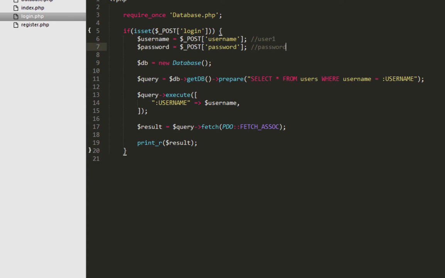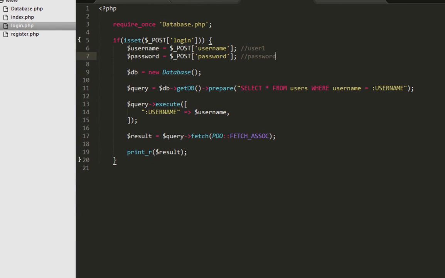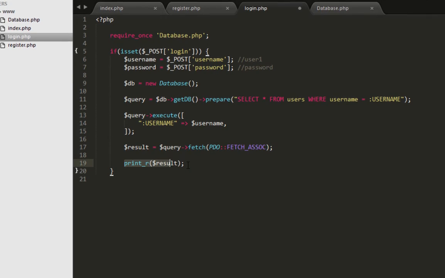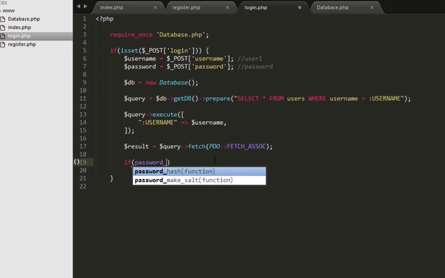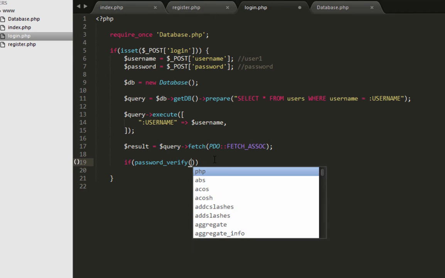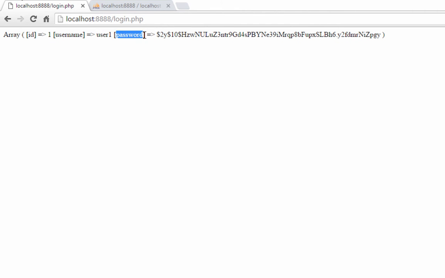But we can't just say, oh, the user typed in password and compare it to $2y$10$HZ and so on. Anyway, we need to use another password function that's in PHP called verify. So now that we have this, we can just say, okay, so if password_verify, and this takes in a clean password and then the hashed password. So we have a clean password just right there. So this is password, and the hashed password is found in the result array. So that's result, and it's under the password key. So it's this key here, password.